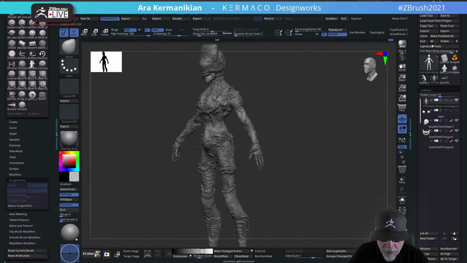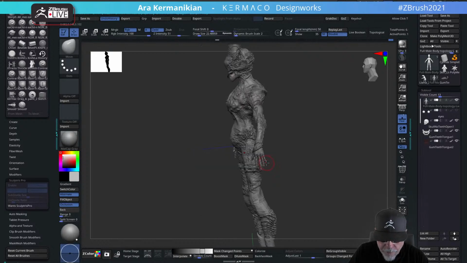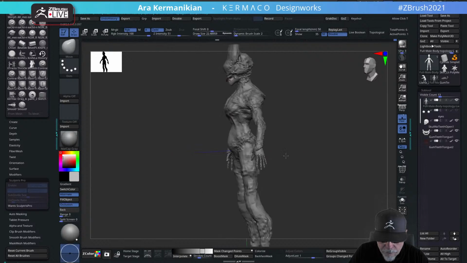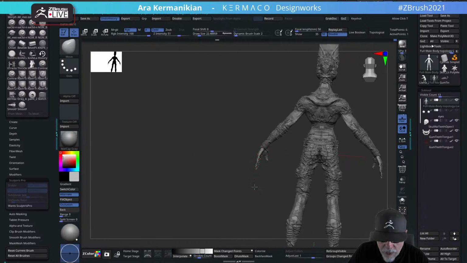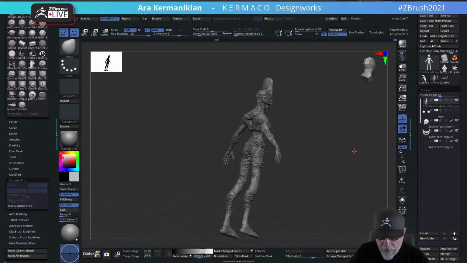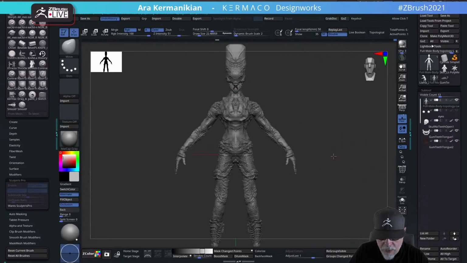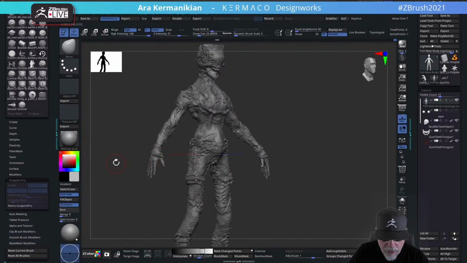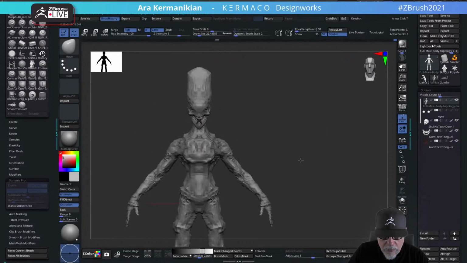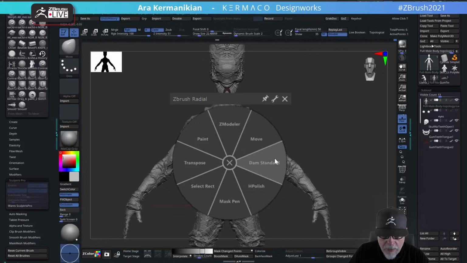Another thing I want to do here is make these fingers a little bit longer. It's hard to work on fingers and not have them get all wobbly. So I'm just going to do that. I like this little bit of sleeve action going on here. All right, let's switch back to Demon Standard.